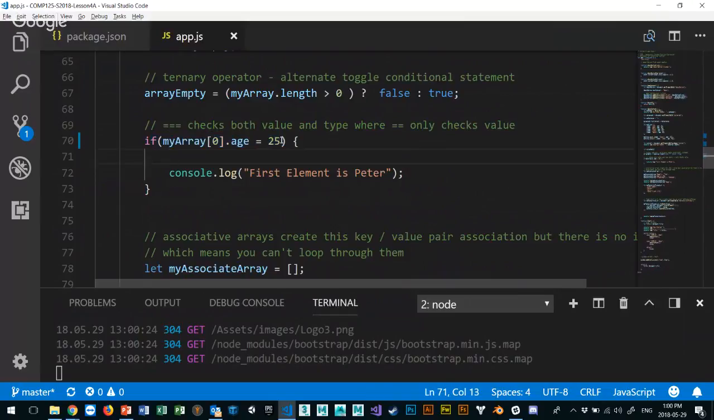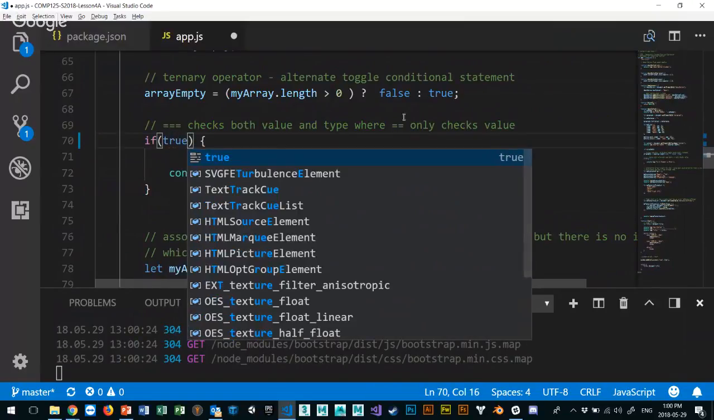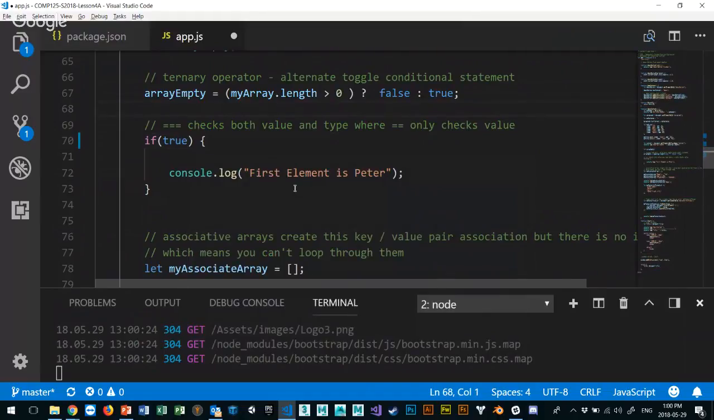It's almost like putting this instead: if true, then do this. Well, true is always true, so therefore it's always going to be a console log, right? So that's an error that is difficult to catch, because we're like, what the heck? Why is this always happening? And this is a typo that JavaScript is not going to catch.